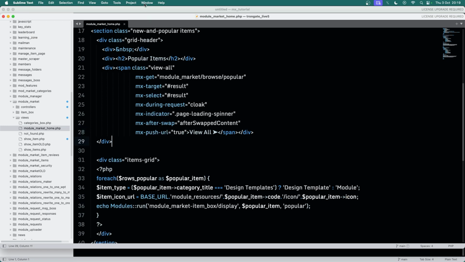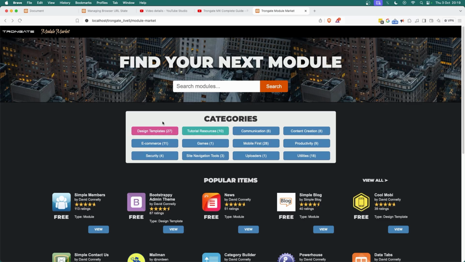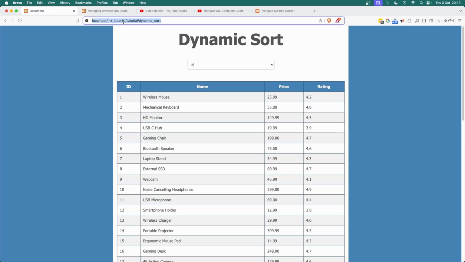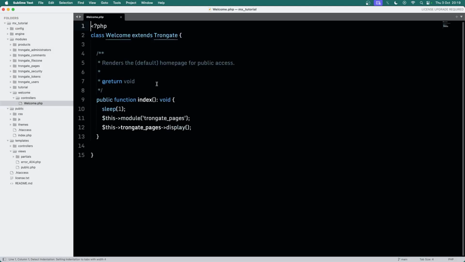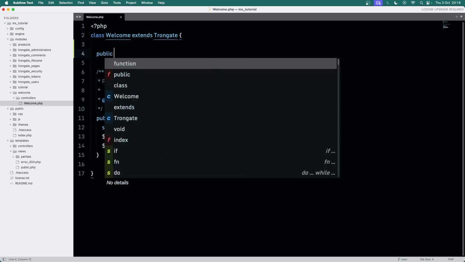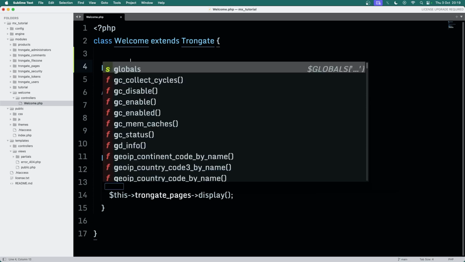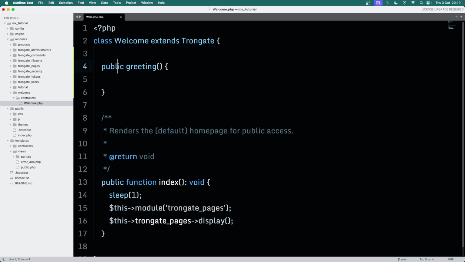Okay, so how about if I walk you through a little demonstration and perhaps you can try this yourself? So let's go back to our MX tutorial that we've been working on. And inside our welcome controller, let's make a little public method. I'll make this bigger for you here. Let's make a public method called greeting, so it's function greeting. There we go. And this one is going to read a name from the URL.